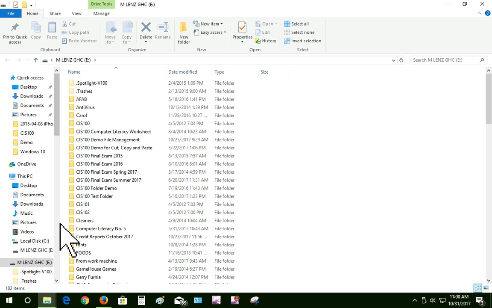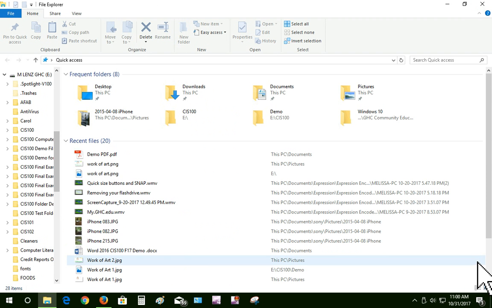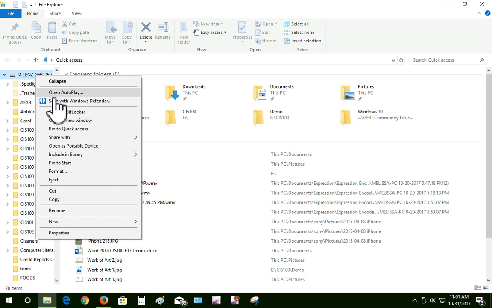Now, if it's the first time that you are plugging in a device into a machine, what you might see is a box over here on the right hand side, and it says please click here to tell us what you want to do with this device, okay, how you want to use it. And then you would see something that looks like this.